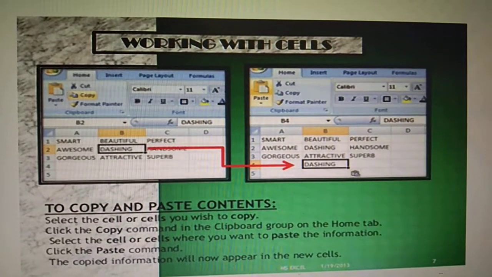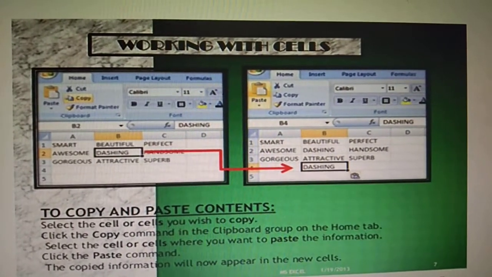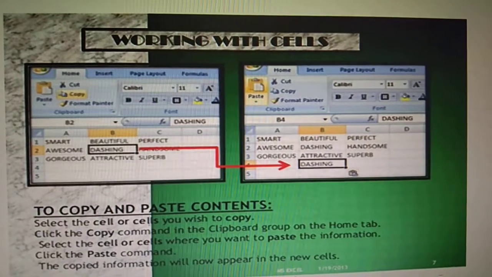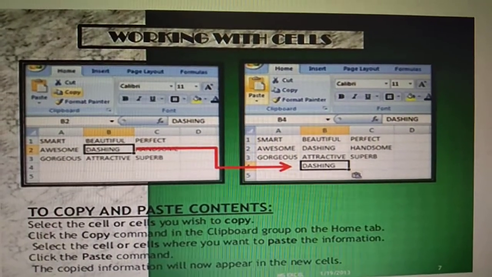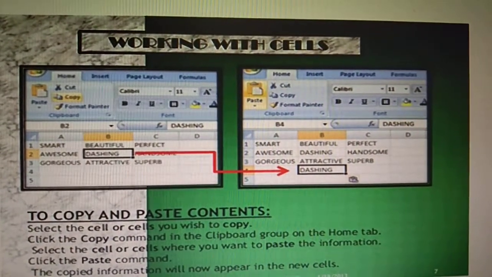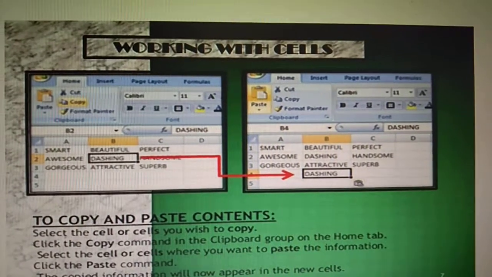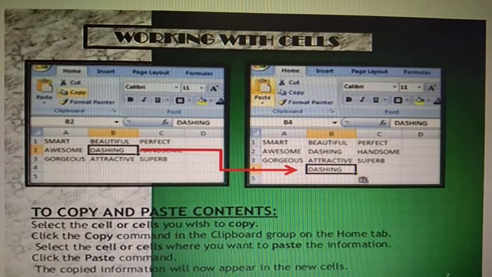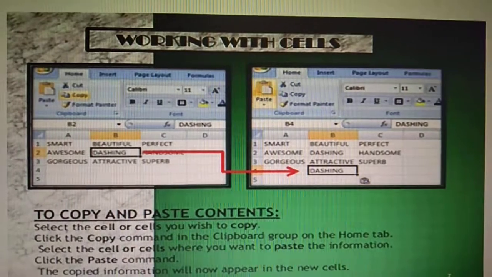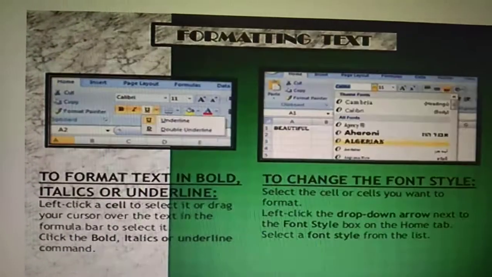One is how to work with cells. Our Excel sheet includes various types of cells. Here there are various rows and columns, and each row and column includes cells. Like here, there is one word written, "Dashing." So the word "Dashing" is in a cell.